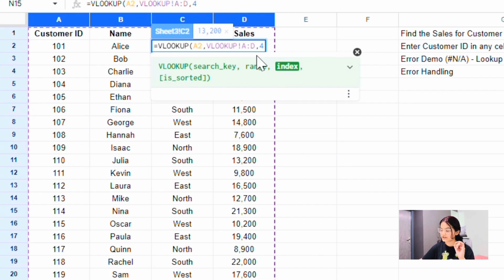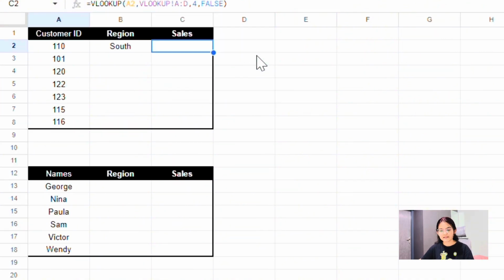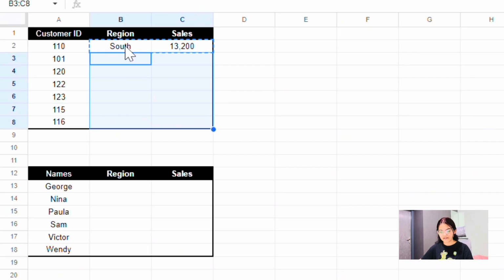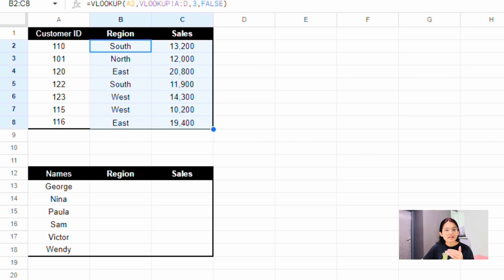So we are not going to write 3. We are going to write 4. And then we do not want Google Sheet to guess any value. We want the exact result. 13,200. We got both of them. Now all we need to do is copy paste here. That's it. We have these. So it was so easy and so quick. Within 2 minutes or 5 minutes, you can just give your manager what she wants.